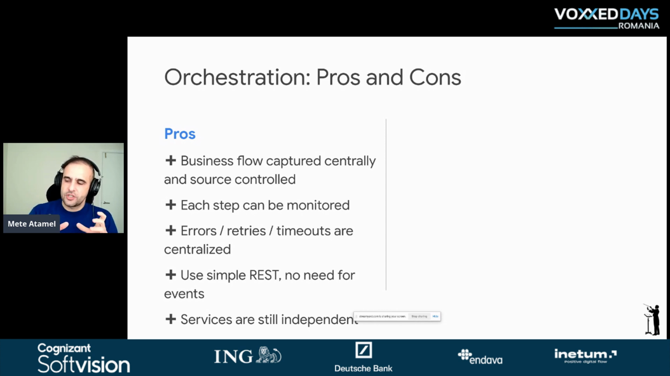In orchestration, you have this notion of steps and what happens in each step. So when something fails, it's very easy to see which step failed. Each step can be monitored, so there's no ambiguity about what failed. You'll see very clearly which step failed. Now, these errors, retries, and timeouts, you still need to worry about them, but at least they can be centralized in the orchestrator. The orchestrator can do the retries and timeout logic instead of each service having to do it. In orchestration, you usually depend on simple REST calls, so you don't have to deal with the events and the complexity of multiple event types.